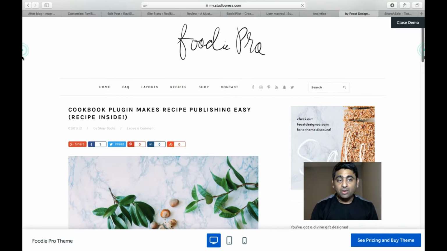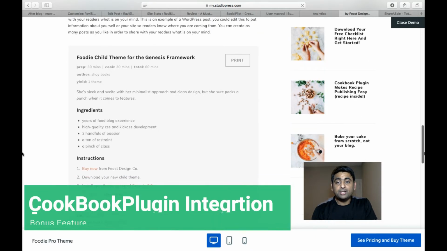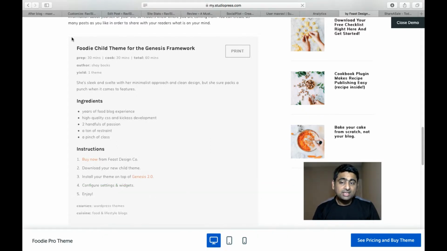And then one more bonus feature which I talked about in my blog is the cookbook plugin integration. If you can see here, this is the recipe, which is a kind of summary of the recipe. You have mentioned ingredients, instructions. You can also mention the nutrition facts, and of course there is a print option here, which makes it a print-friendly page. Now this whole thing is possible using a cookbook plugin, which is a third-party plugin, which you can easily integrate with Foodie Pro.